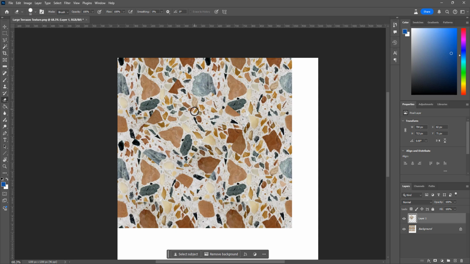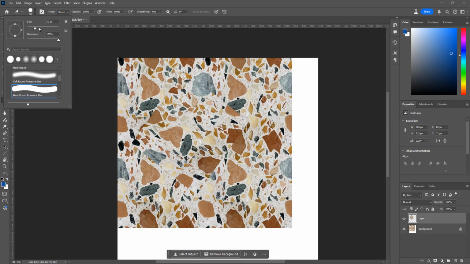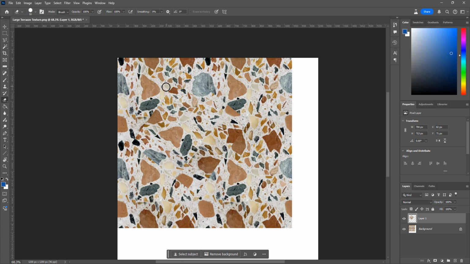So I'm going to press E for erase, and for example, I think I'm going to try and get this little stone out of here. I'm going to use the hard round, because all these have pretty sharp edges, so I don't want it fuzzing out on me. Some of these rocks I'm just going to resize. All I'm doing now is making sure that this edge looks real.